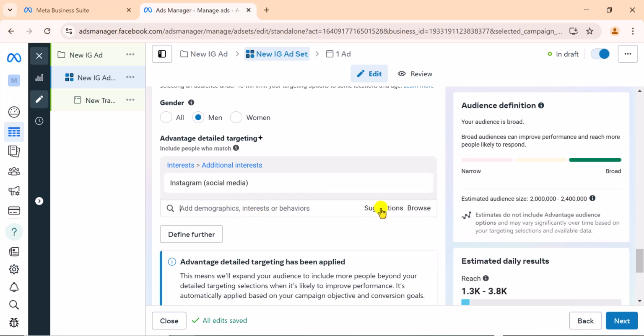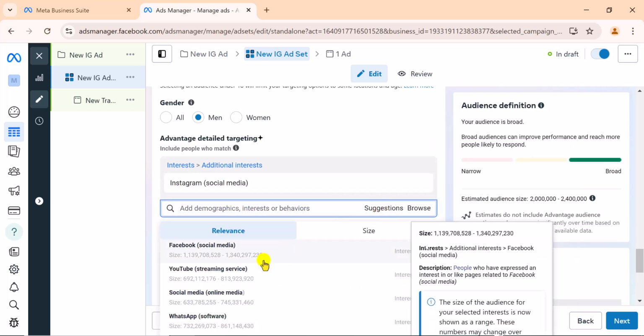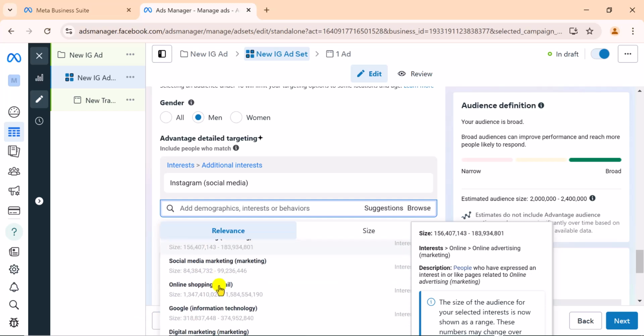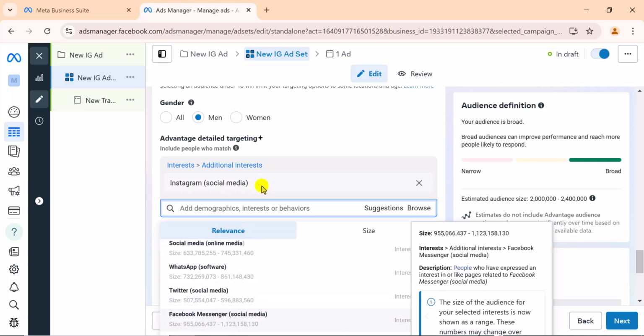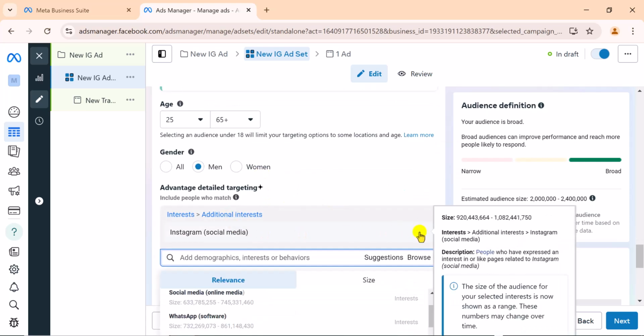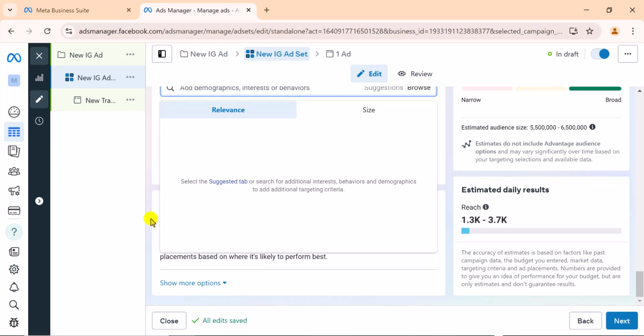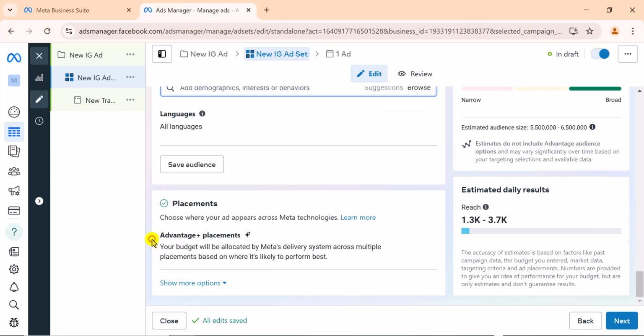So once you do that, you can come here, click on suggestions, and you can see other related things like Instagram. So here we have Facebook, YouTube, social media, online, WhatsApp, Twitter, and a whole lot of them. So you can do whatever you want. In this case, I'm just going to remove the targeting. I'm just going to leave it blank because this advert, I'm not going to run it. I'm just showing you how to do it.